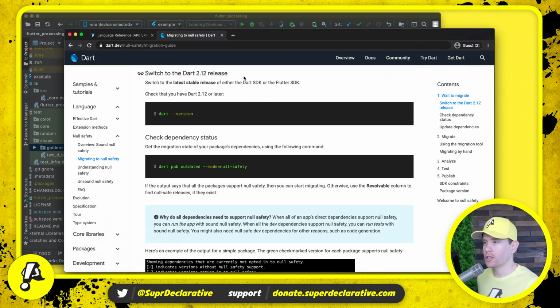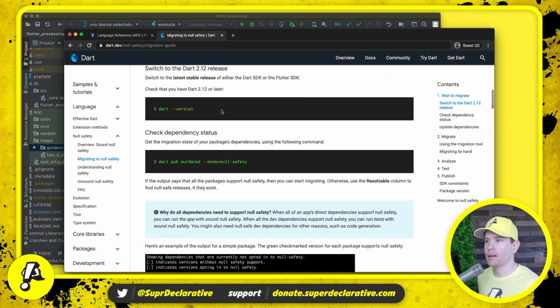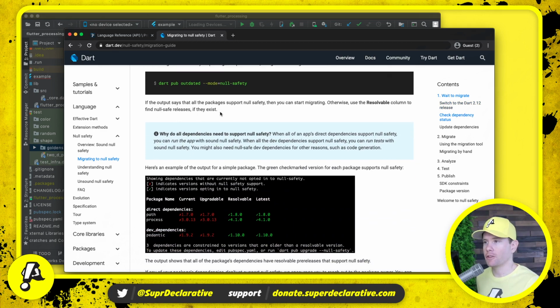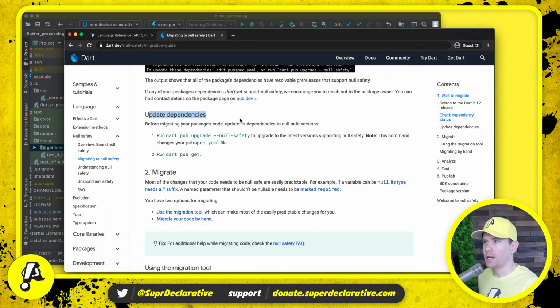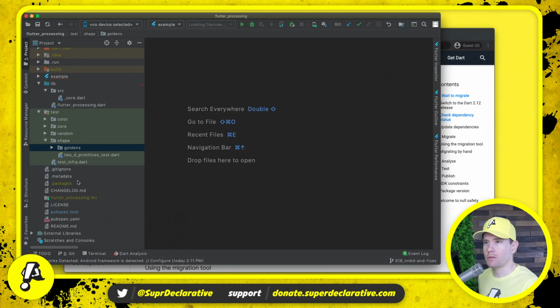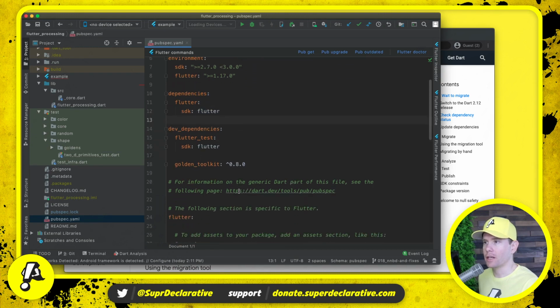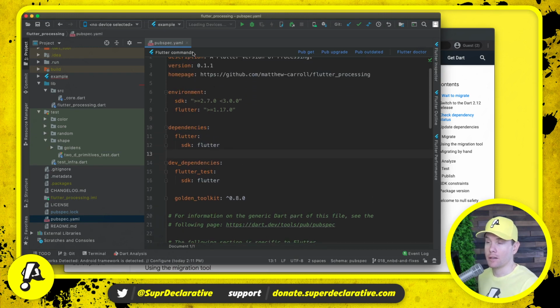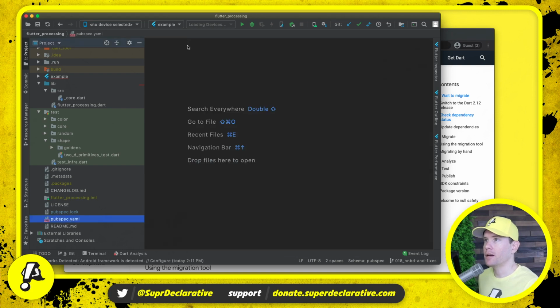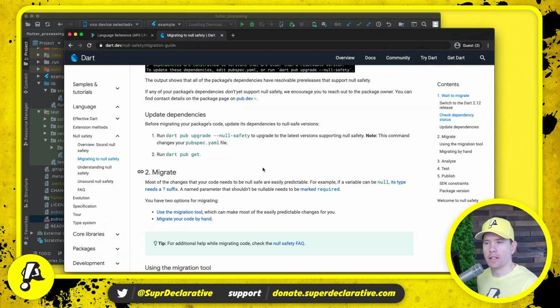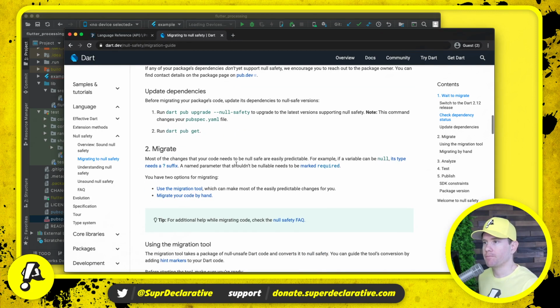Now, there's a number of things here we don't really care about in our case. In terms of Dart version, I'm sure that I'm already on a recent enough version of Flutter and Dart. Update dependencies. Do we even have dependencies? No, we have Golden Toolkit for dev dependencies. We'll see if that breaks. I don't know. But we don't have any runtime dependencies.